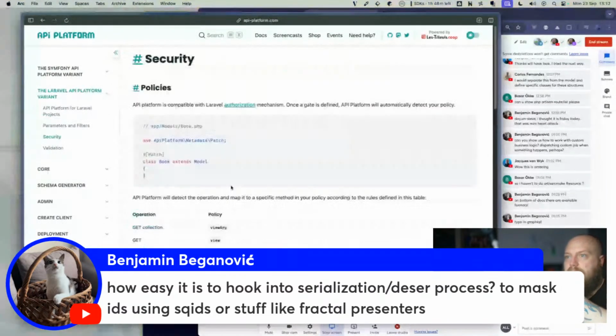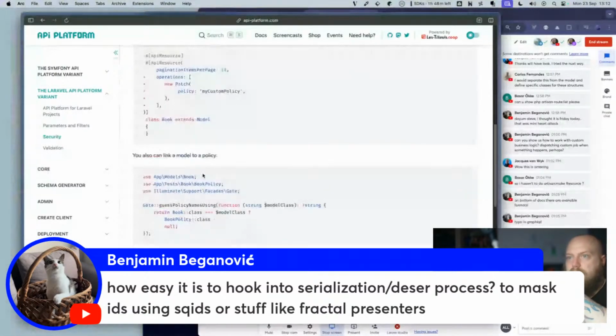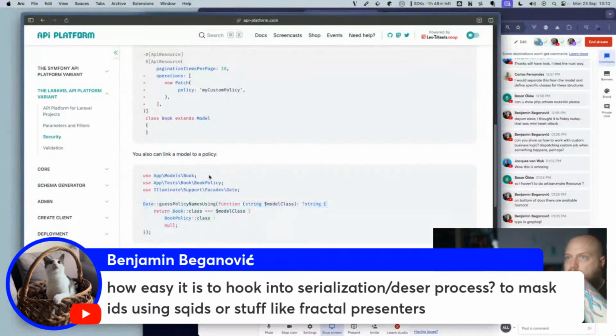Obviously, security all works. So that's going to work by default.